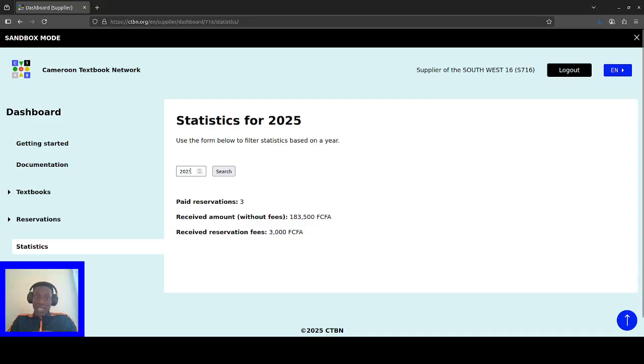And you can filter by year. So it's a small statistics page. It's going to be ameliorated in the future. Okay, so that's it for suppliers, really.